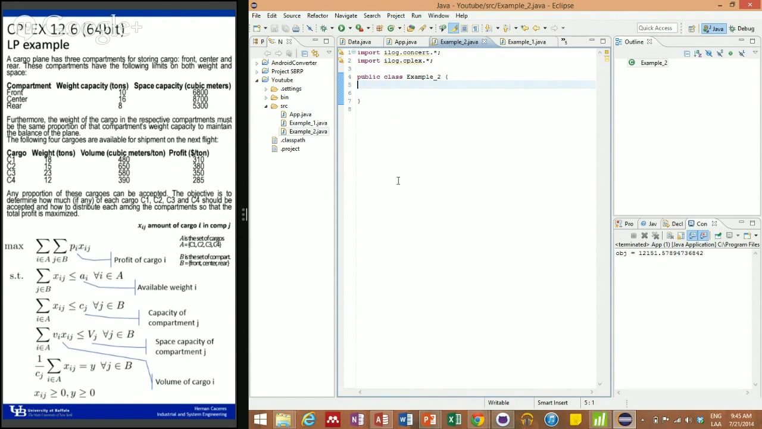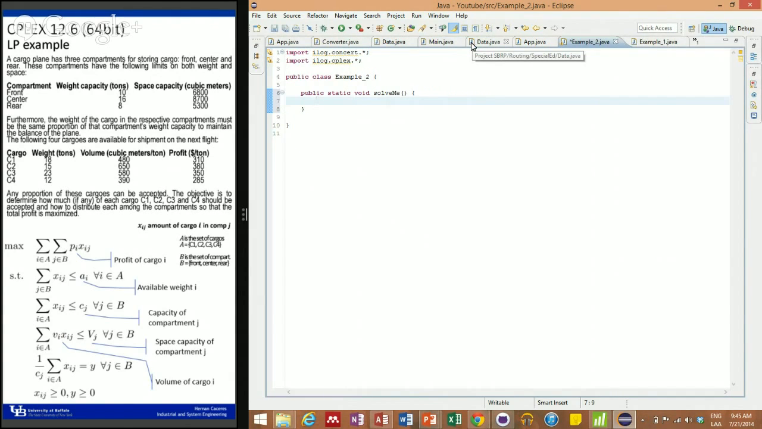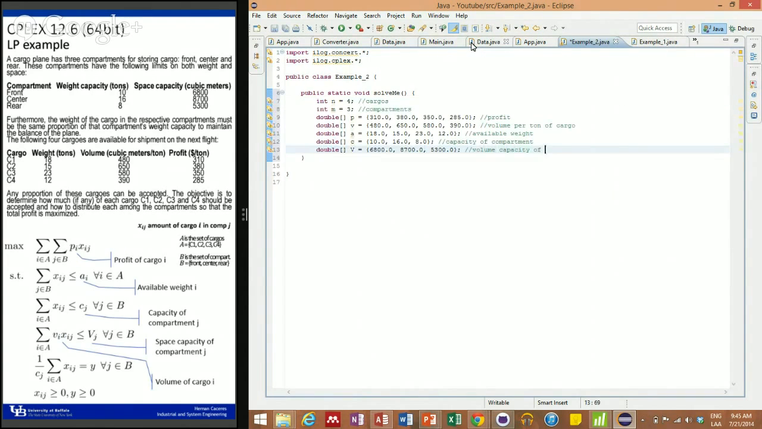Okay, so I'm just gonna follow the formulation, and I already have here the class that I'm gonna be using to solve the problem. And let's just start. Okay, so I'm gonna name the method public static void. So this is just gonna have all the code, and I'm gonna use this variable I already have here on the clipboard.